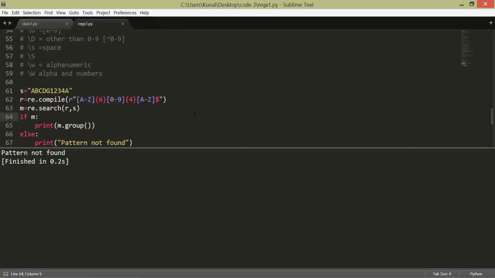Exactly. So if the pattern does not match, my search method will return None; otherwise it returns a match object. If there is nothing to be matched, my search method will return None, right? Now this m.group is a method of my match object. That's why if there is a match, m.group will work, but if there's nothing, it will return None.